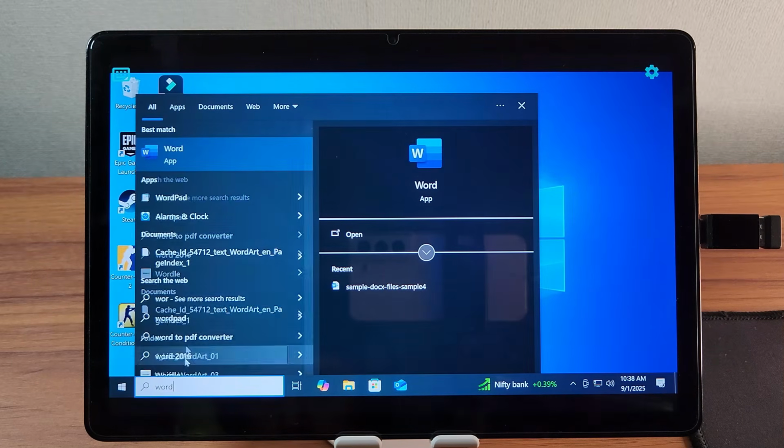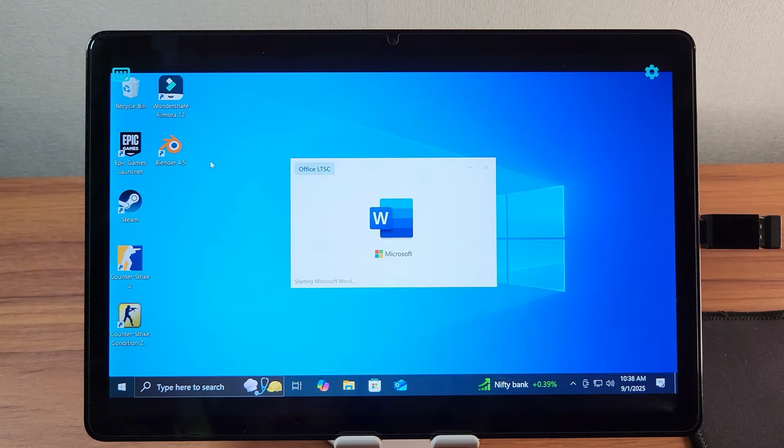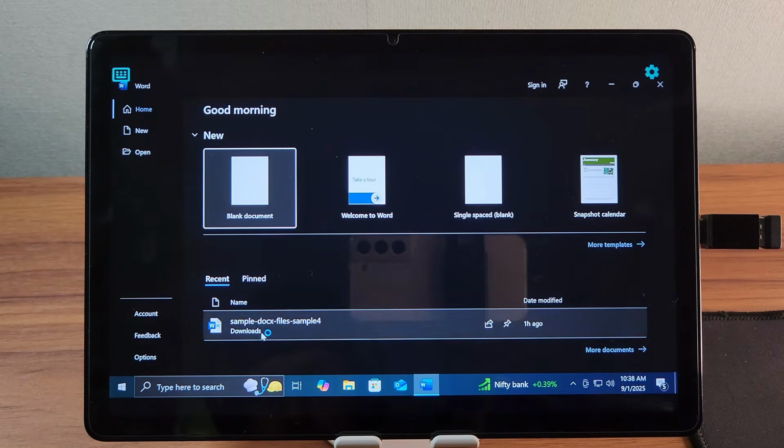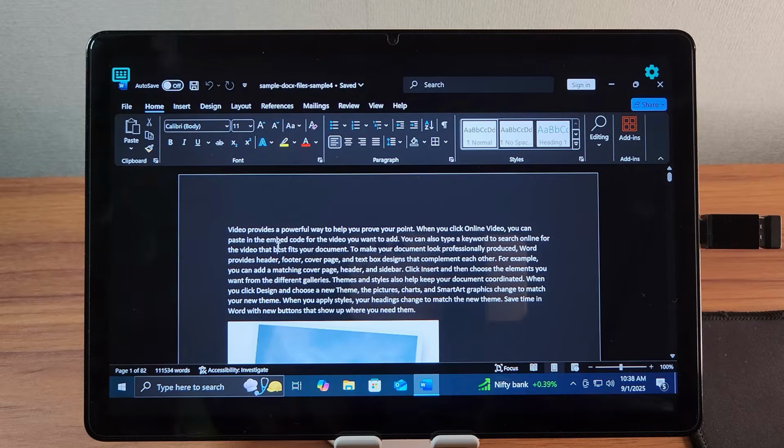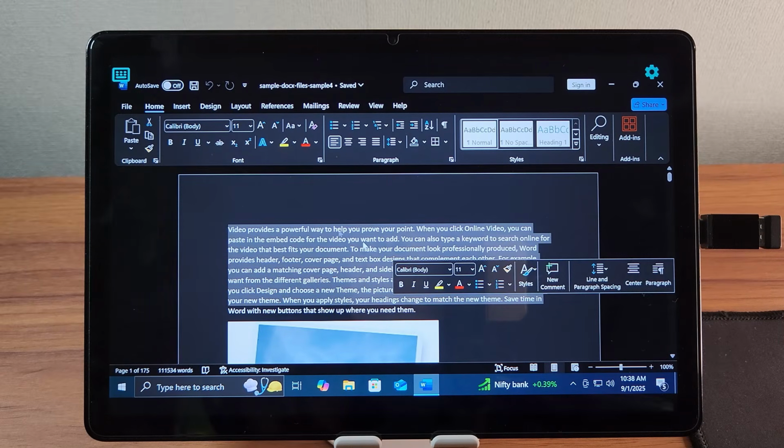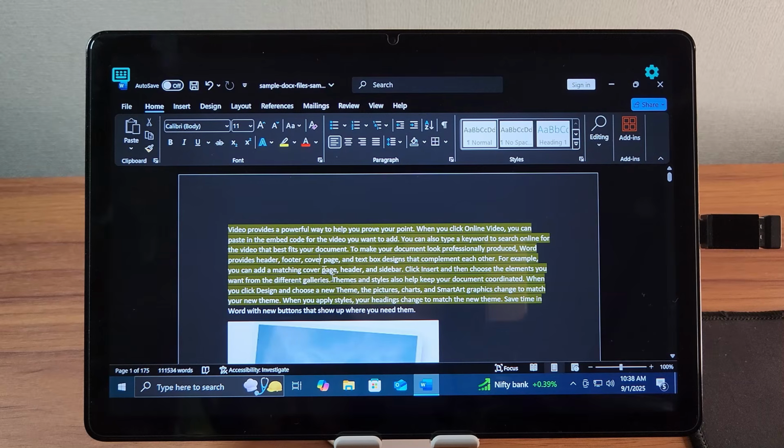Next, let's open Word. It also starts fast. Word is perfect for preparing reports, assignments, or documents on the go. Writing and editing text is responsive, and applying styles like bold or italics happens without lag.